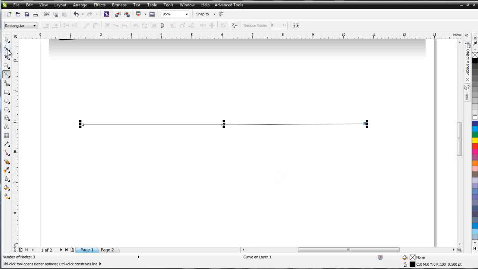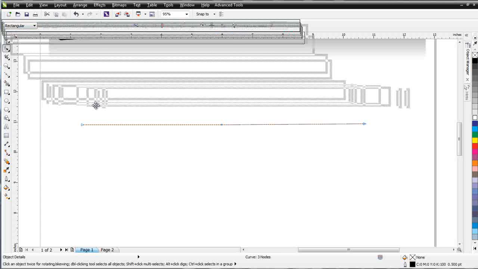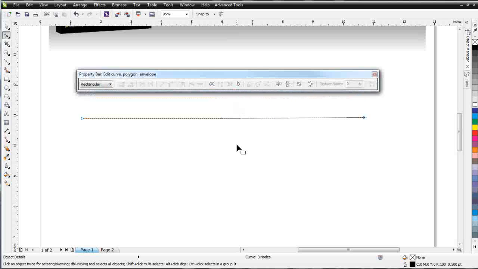Now I'm going to go to my shape tool, which is directly underneath my pick tool, and you'll see my properties bar change here. I'm going to bring that down into my workspace right above the vector line that I just created. Now, as soon as I select something here, you'll notice changes in the properties bar. Click here, all of a sudden, I have the ability to delete this node. You'll notice that if I click here in the center, now I have the ability to add a node.